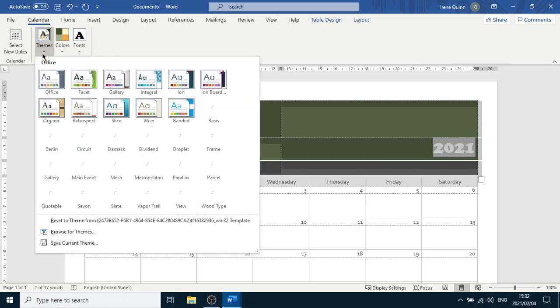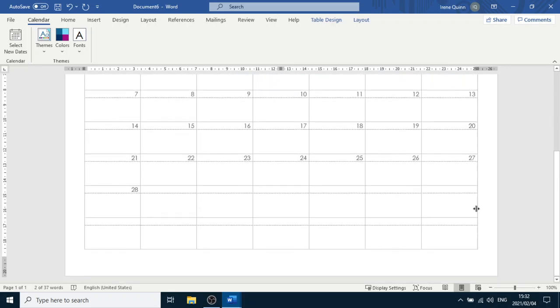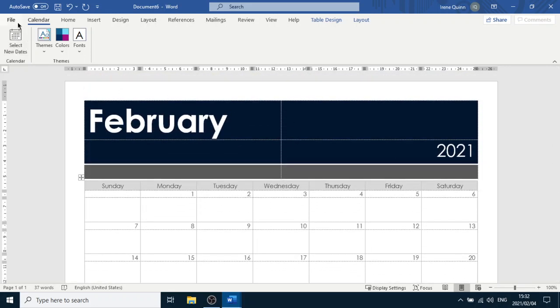Themes. Let's see if themes is going to make a difference. It does make a slight difference, but not quite. Anyway, you can play around with that. So that's one thing. Then that's another thing that Word can do. Let's go and do something else.